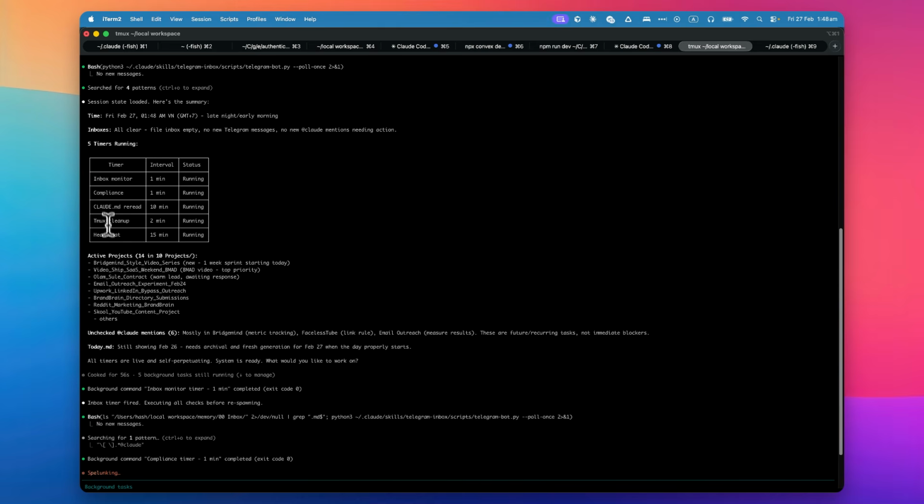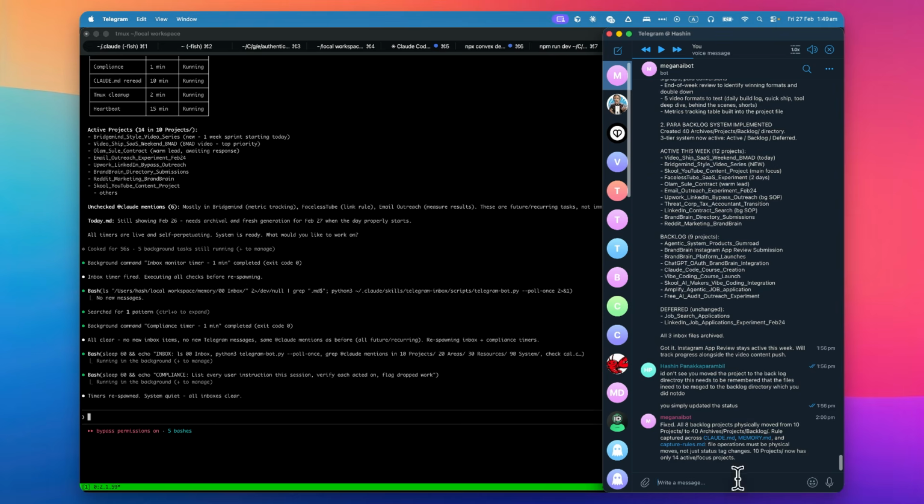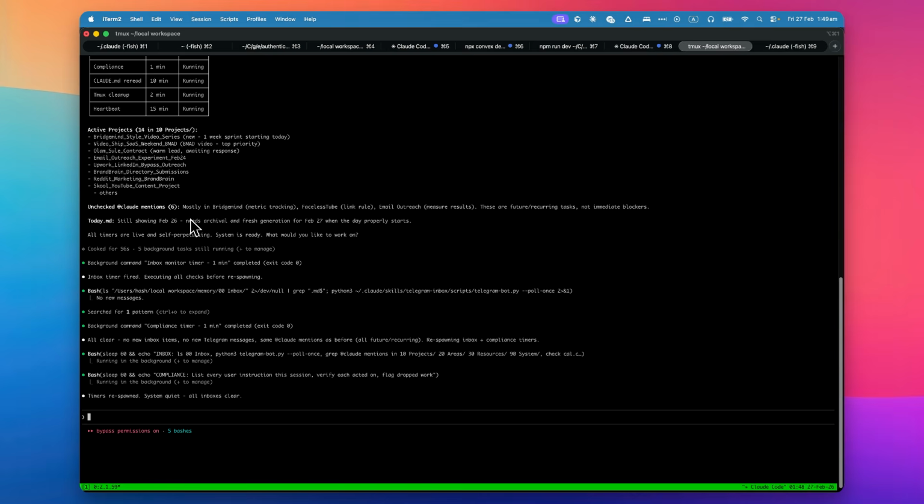What is it saying? 5 timers running, active projects, inbox timer 5. That's how it is connected to Telegram. Every 1 minute it checks for messages from Telegram. If it is a voice message, then it transcribes it and processes the message. That is the setup there.